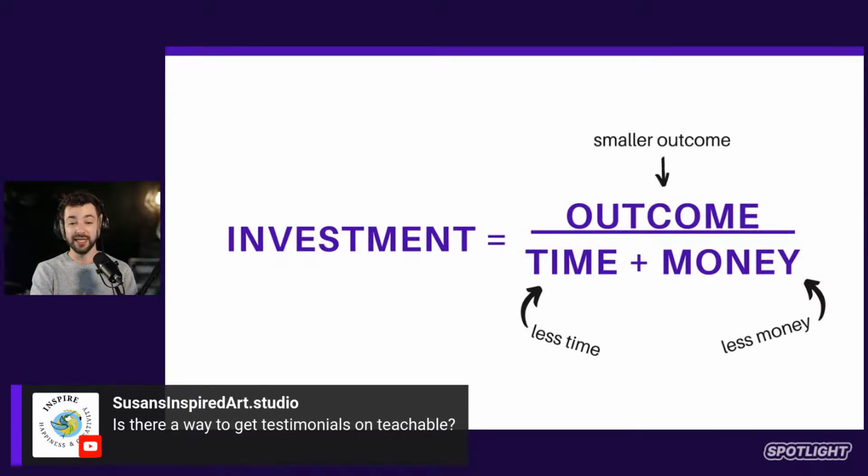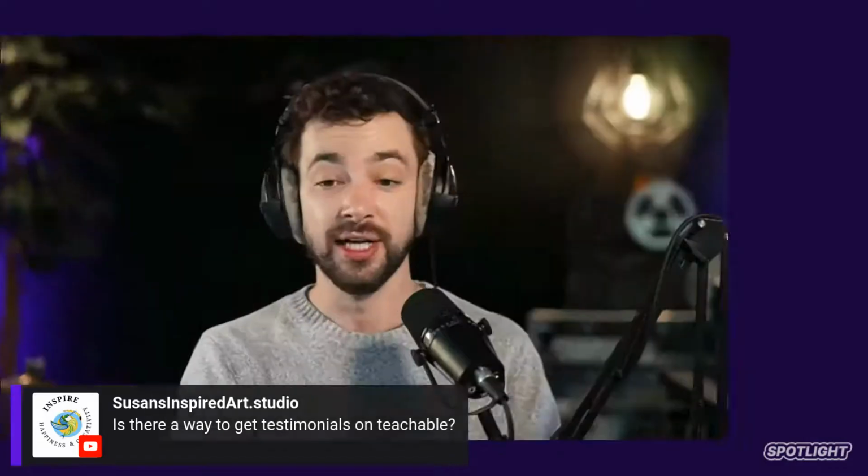So equally, this equation doesn't just weigh the investment for the student, it weighs your ability to judge what is fair to ask from that student based on the price and the outcome and the time it takes that student to give. So, Susan Inspired Art, I hope that helps a little bit. Let me know if there was some nuance to that you were wondering, but I hope that answers your question.